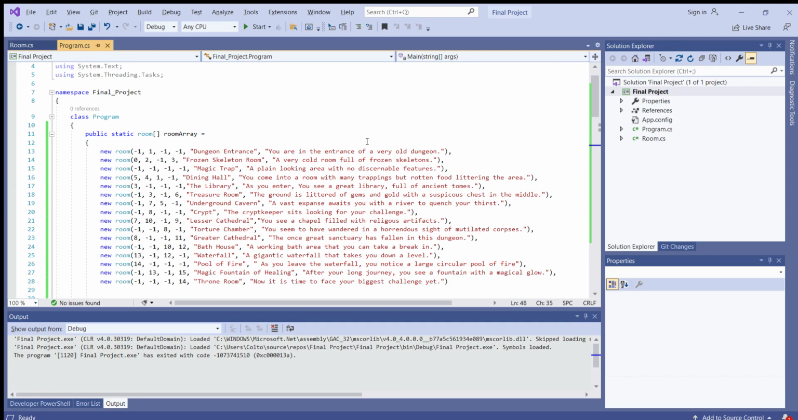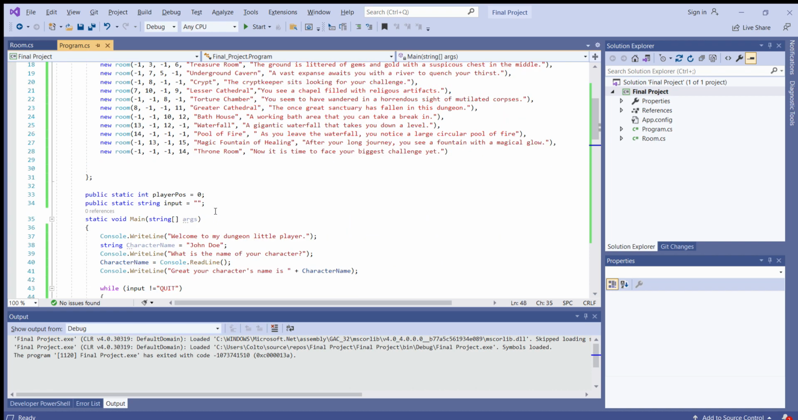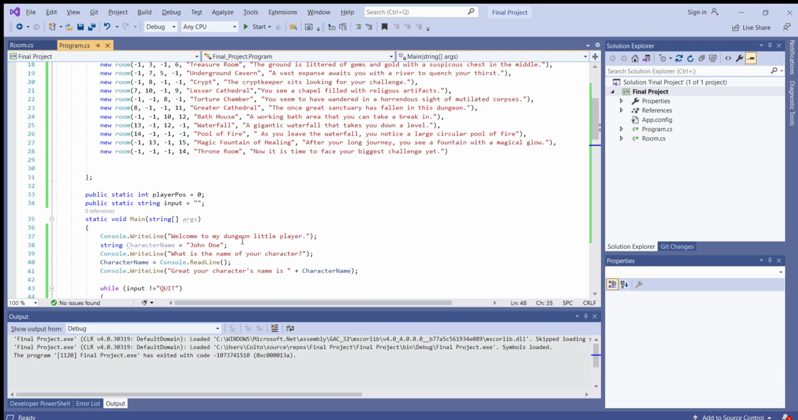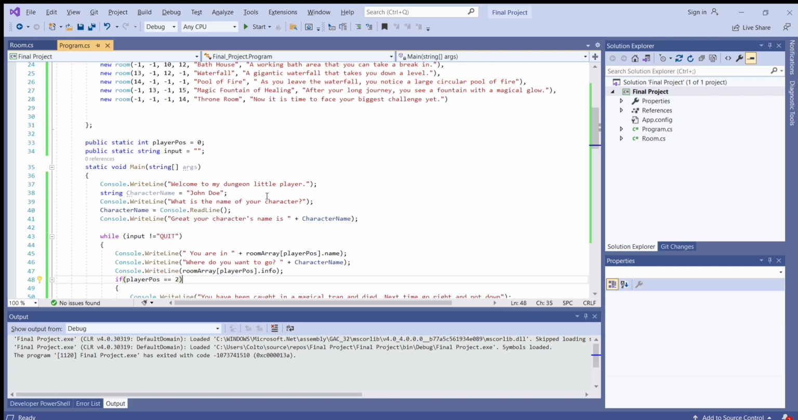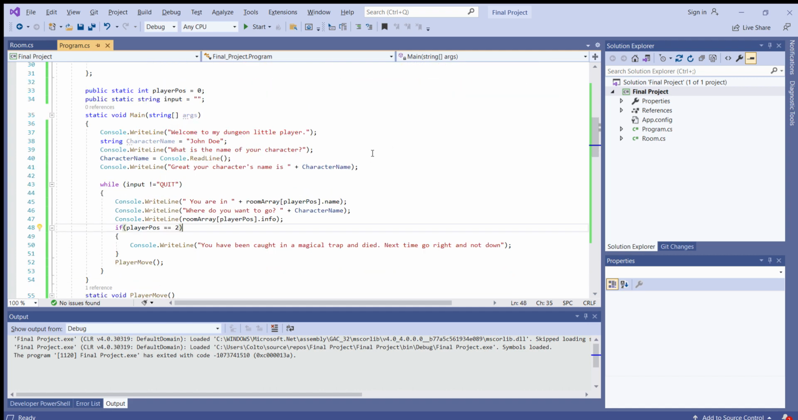Alright, so here is my final project. I first made a public static integer with the player position being at 0. So it starts out in the first room, which is the dungeon entrance. I then wrote a message welcoming all the people to the dungeon.